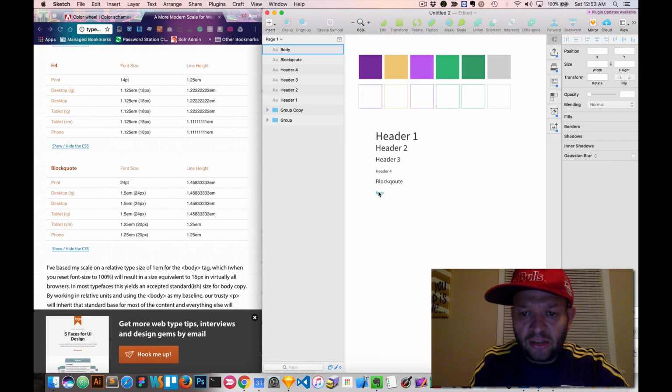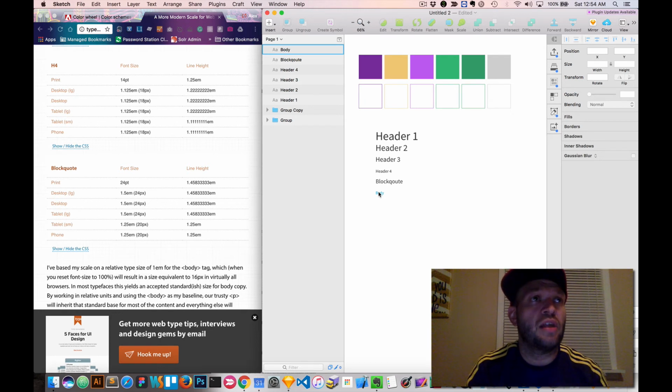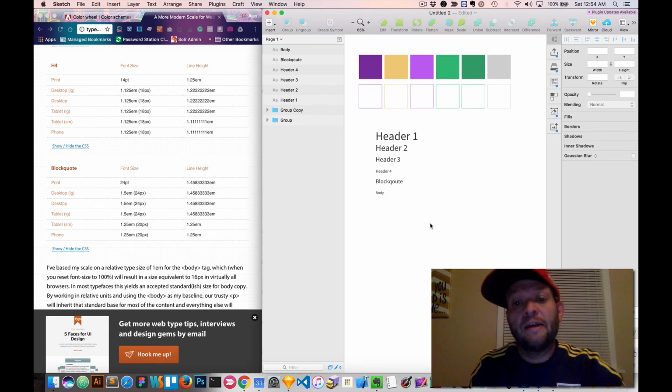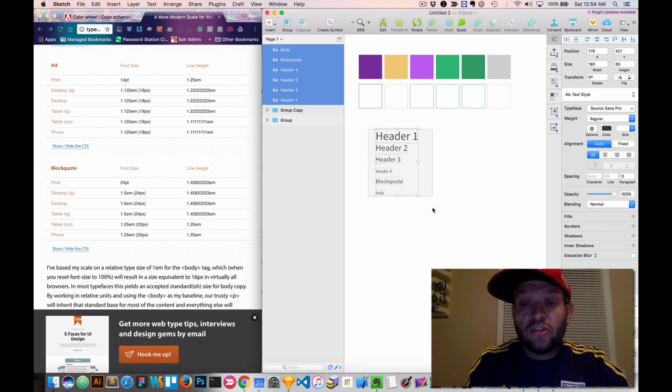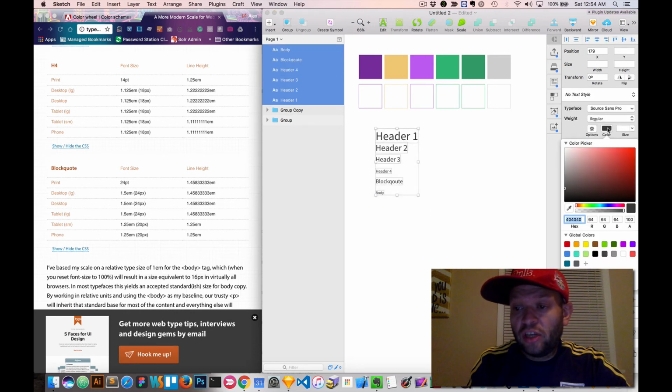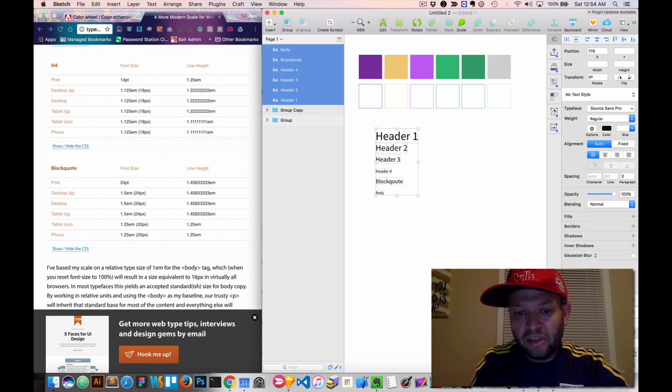So 16 is typically what pretty much every browser that I know of uses. 16 is what's called the base font size. So if you don't change it, the font size automatically shows up as 16. Okay, so now we have that. If I wanted to, I can change the colors, right? So I actually want to use 08008. There, okay. Slightly off black.